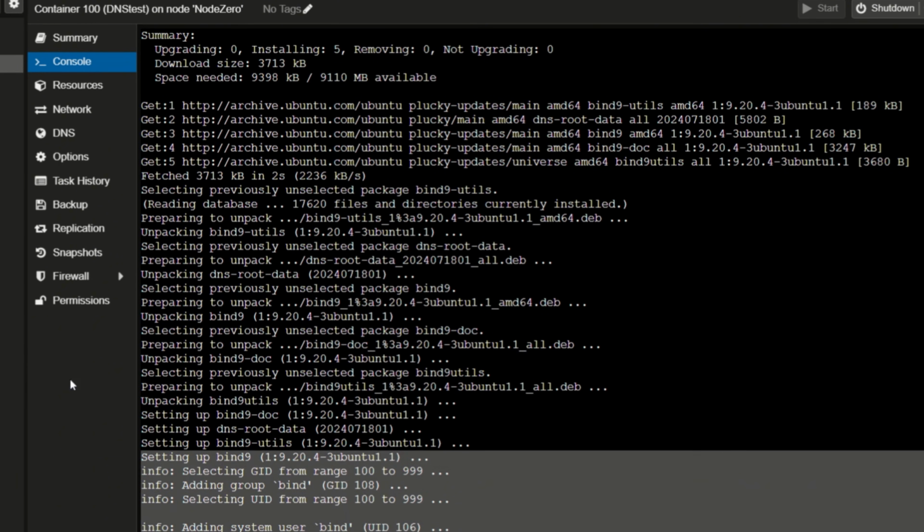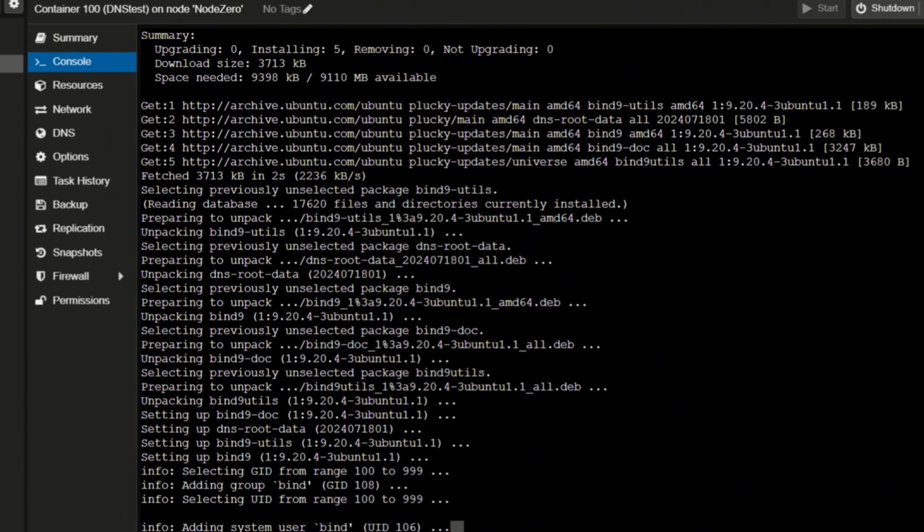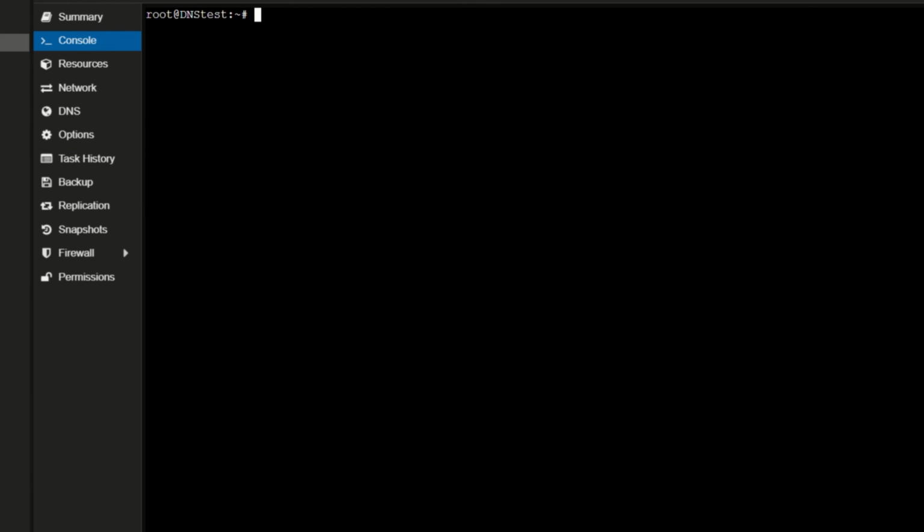So there you go. Now we have BIND9 fully installed on the container. If we cd into the BIND9 folder that was created during the installation, we should be able to see all of the config files that we're going to need to make changes to. To do that, we're going to do cd /etc/bind and press enter.